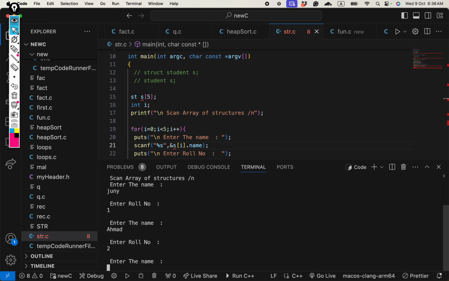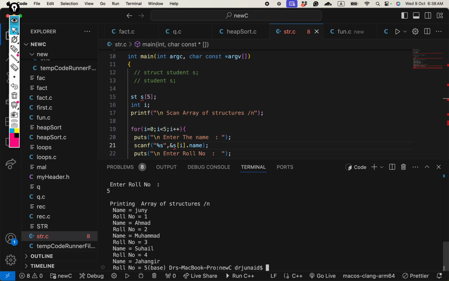Then enter the name, Muhammad roll number 3, Suhail, whatever, roll number 4. One more, say Jahangir, roll number 5. Now it's printing me back the array of structures. Yes, sir, it should be backslash n. Anyways, the name is Junaid, Ahmed, and it's giving all those things, right?